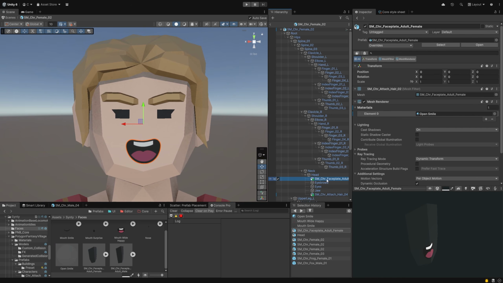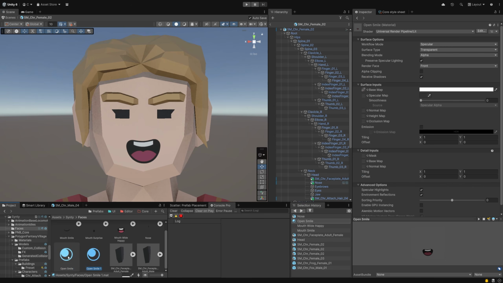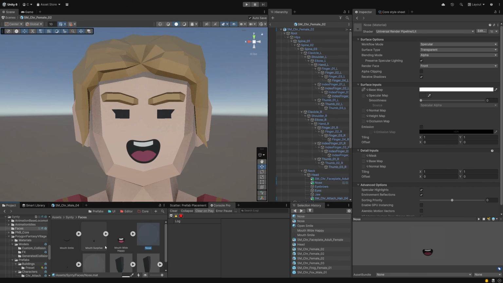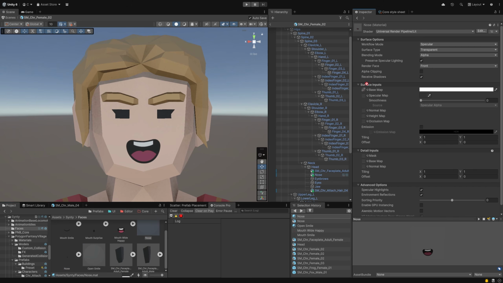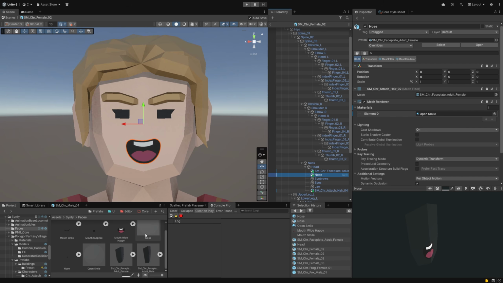Duplicate the faceplate, rename it to nose, then duplicate the new material you just created a moment ago, rename that as well, and hook up the nose texture to it. Then switch out the material of the nose faceplate. Yep, as expected, the nose sits well, while the mouth is a bit too large.